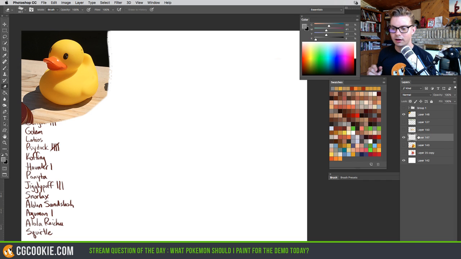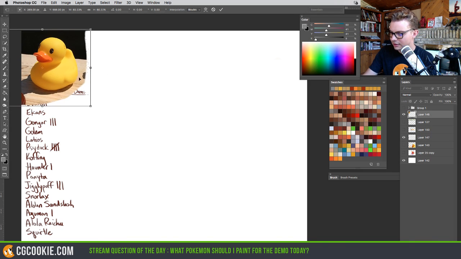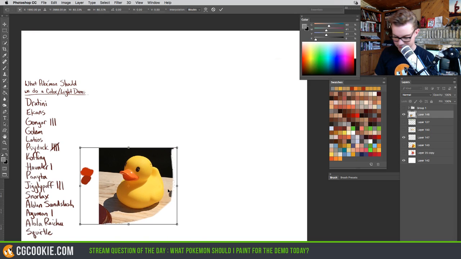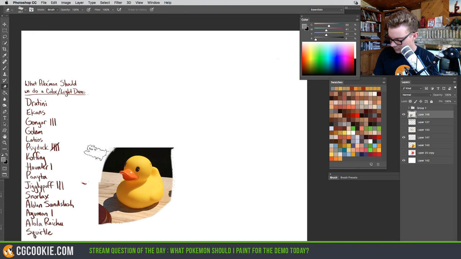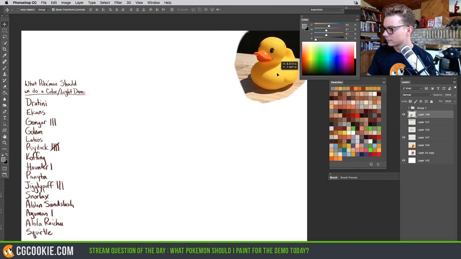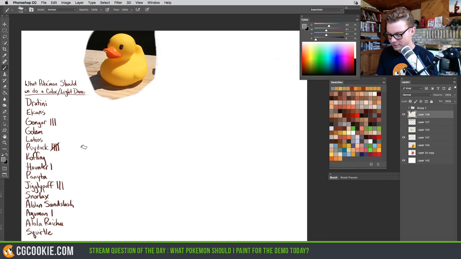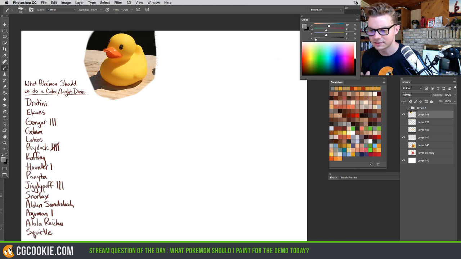Oh, you know what? While I am doing that, if you guys want to add in your votes again for the Pokemon demo, where should I put this duck? So yeah, if you guys have any other votes, I will tally them up now as I create the base for Frederick. And I guess I'll answer a few questions while we're doing this.